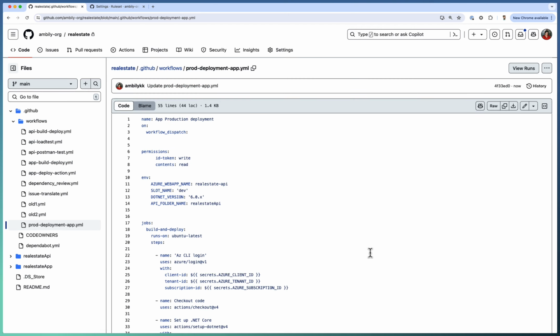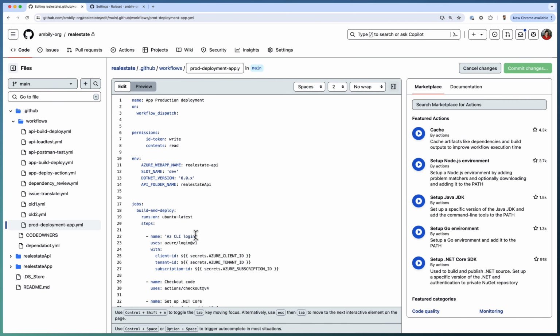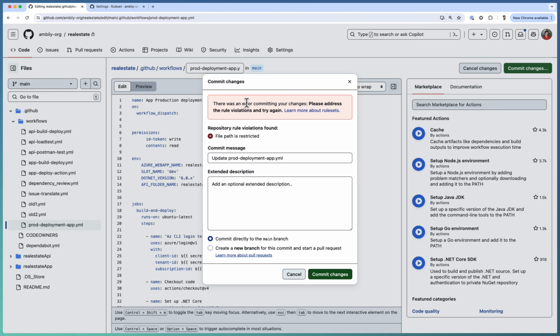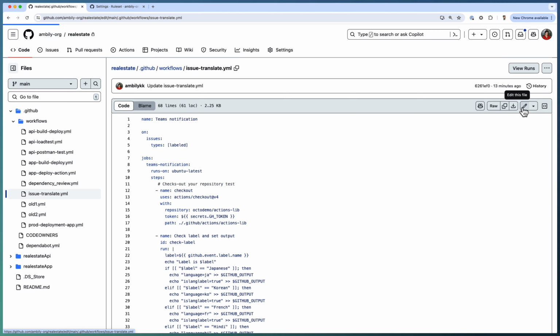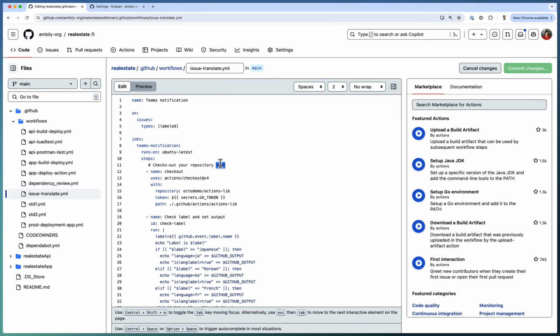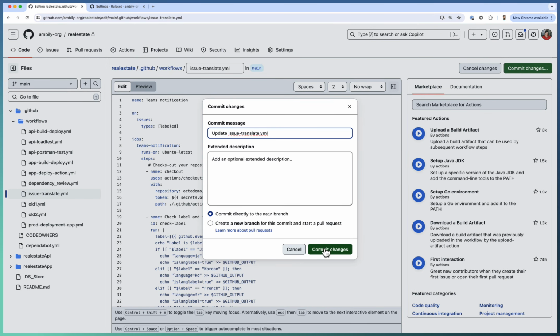Going back to our repository and trying to modify our production workflow with some small editing here. Commit the changes to the main itself. As you can observe, it will not allow me to commit any changes on this workflow because it's protected by the rule set. At the same time, if I go to another workflow and try to edit this one, as our protection rule is not protecting this workflow, I will be able to commit the changes here.